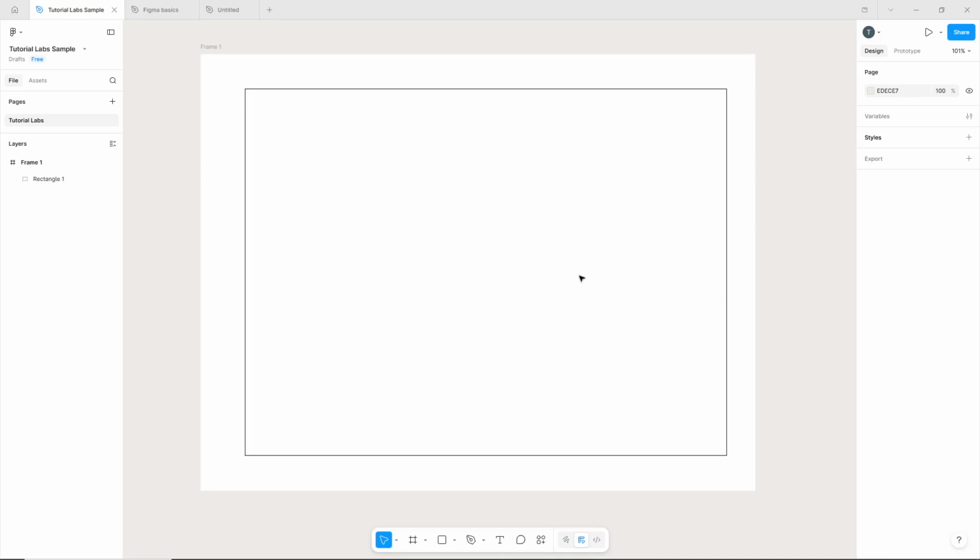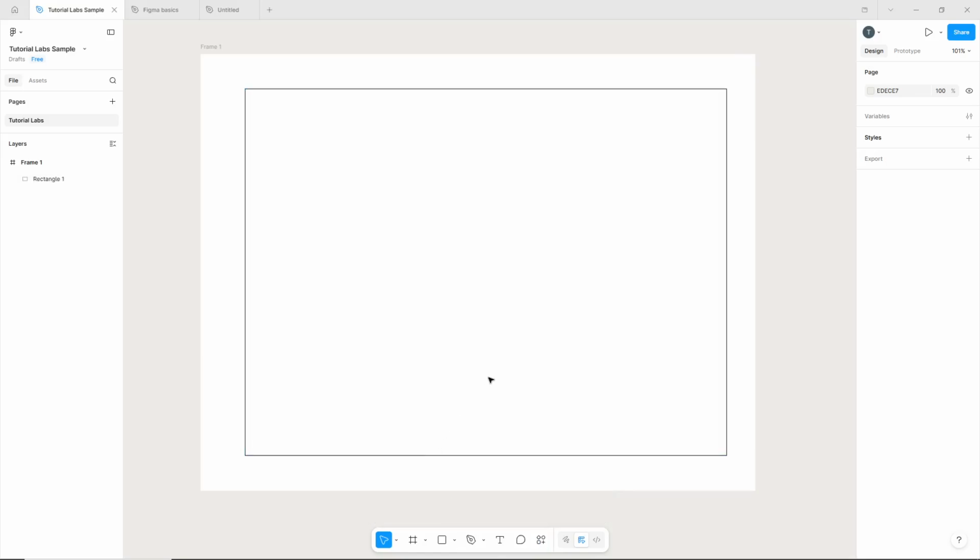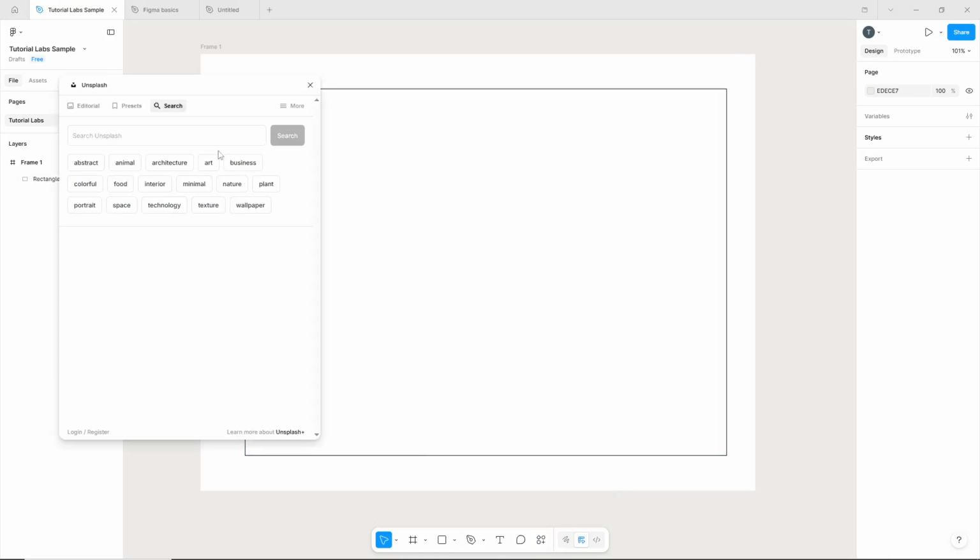Now let's add some visual interest. Click the action icon at the bottom of your screen and select Plugins and Widgets from the menu. From the options that appear, click on Unsplash. This plugin provides access to high-quality free images, though you can certainly upload your own if you prefer.